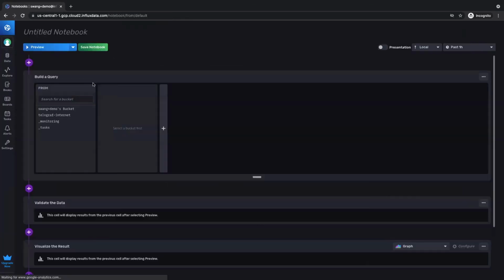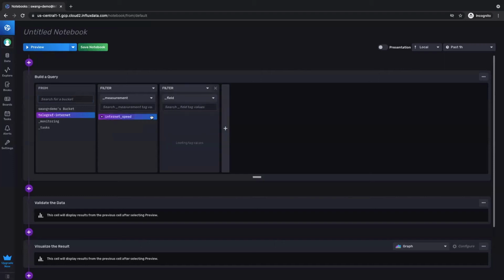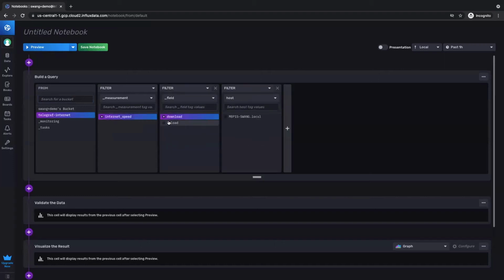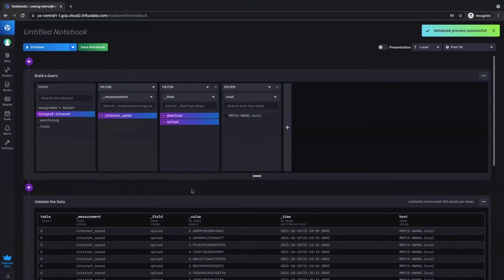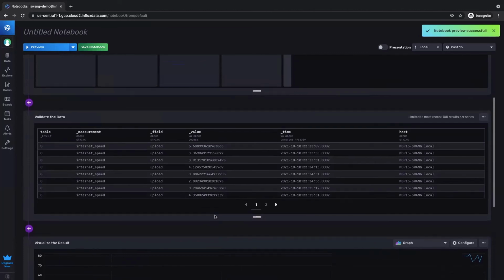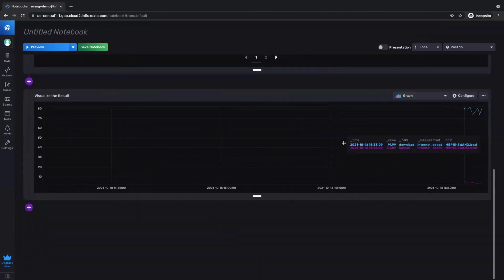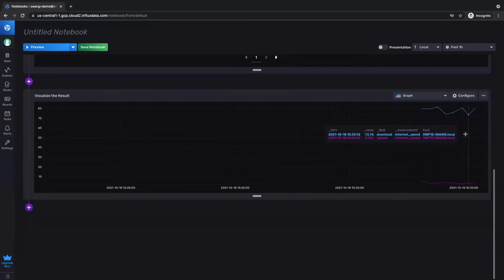I'm going to create a new notebook. I'm going to select my Telegraf Internet bucket, Internet Speed Measurement, and my Download and Upload fields. In my notebook, I can view my raw data in this table. I can continue down and visualize my data in a graph. I can see the trends. I can see here my download speeds are around 80 and my upload speeds are pretty low, less than 5, kind of 3 megabits per second.